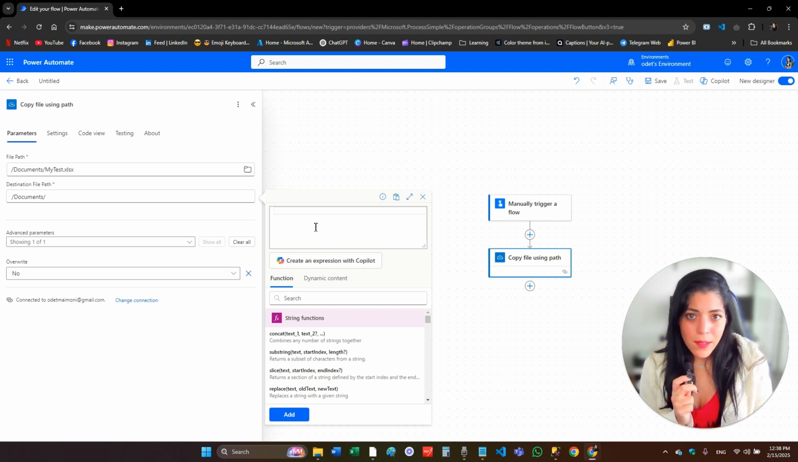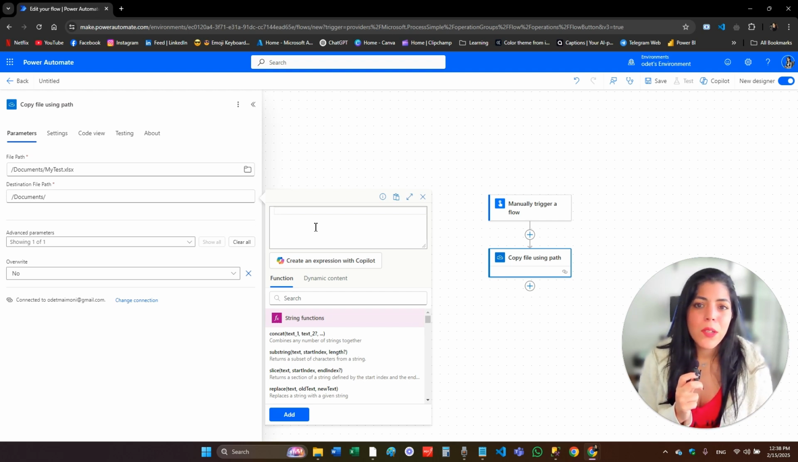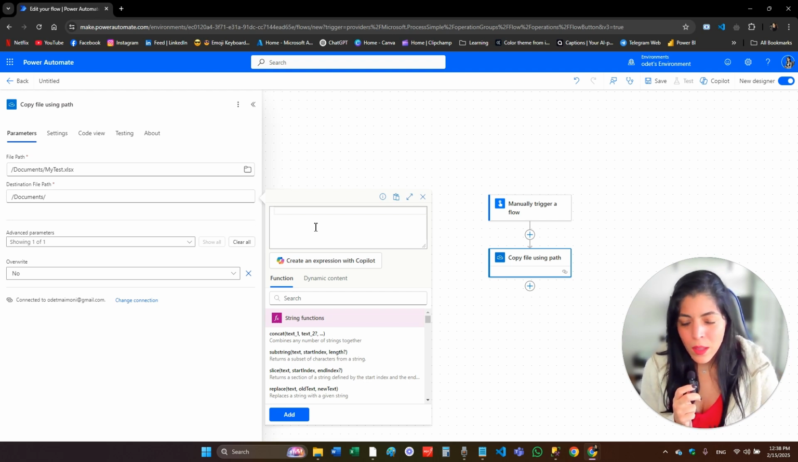You can also concat the name of the flow. I mean, if you create something like a report or something like that, you can give the name of the file that you want, and concat the current time, because you want it to create a different name each time.